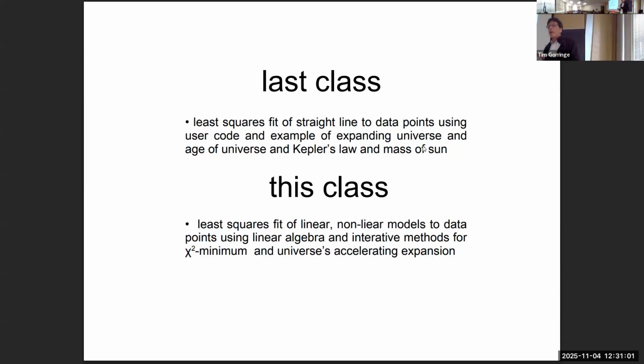Last class, we began our work on least squares fitting, and today's class will continue our work on least squares fitting. In the last class, we wrote our own code to fit a straight line to data. We also used curve fit to fit a straight line to data.